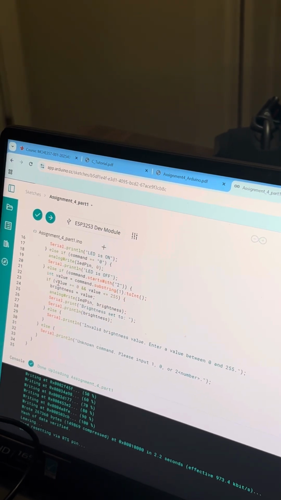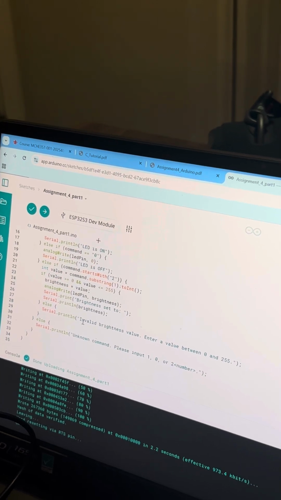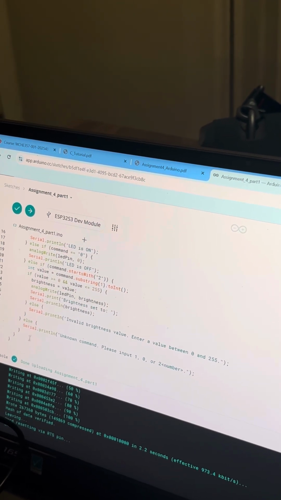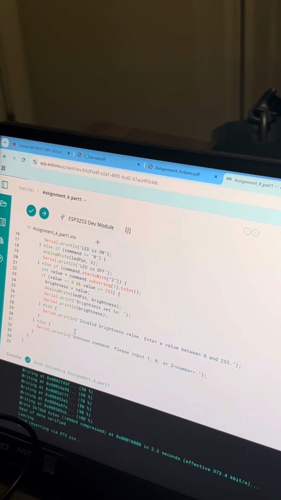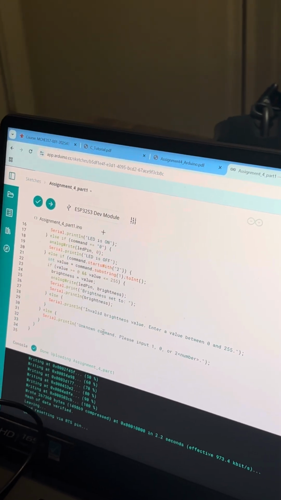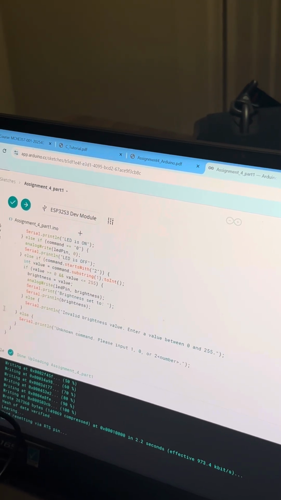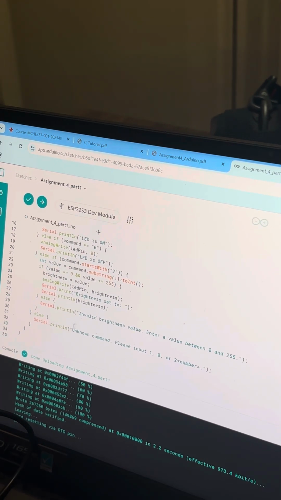And if none of those things up here are true, then it's going to print "invalid brightness value, enter a value between 0 and 255." Else, Serial print, it's going to print "unknown command, please input 1, 0, 2." So it's going to say that it's wrong, like, you need to input what's right.